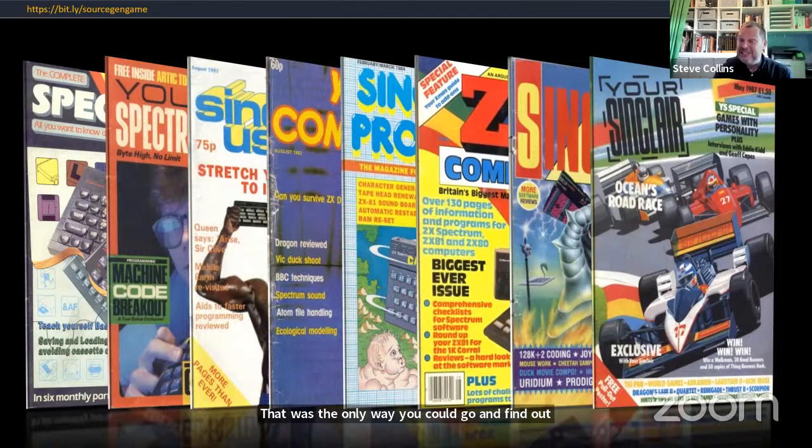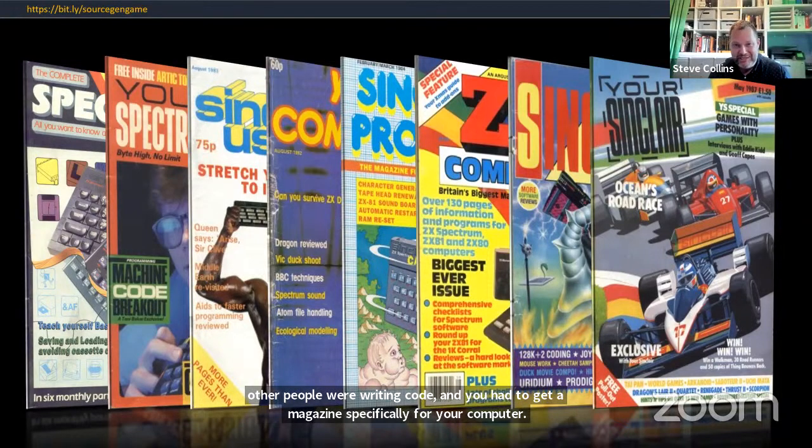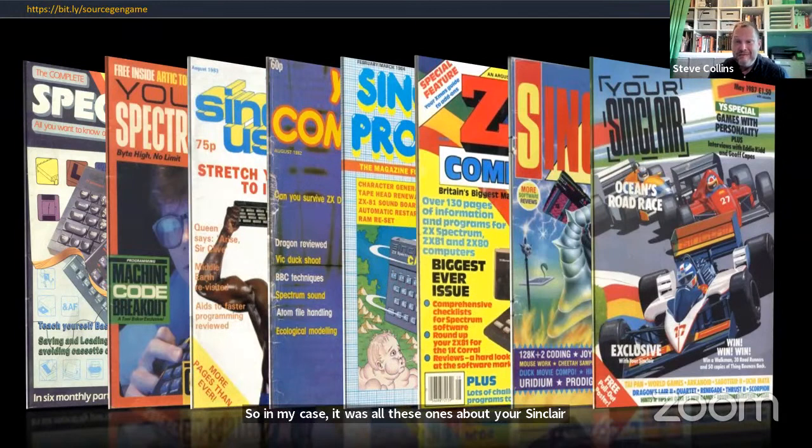And you had to get a magazine specifically for your computer. So in my case, it was all these ones about your Sinclair, your Spectrum, Sinclair User, and so on. So each month you'd get a magazine with 2 or 3 programs published in it. And then you had to type them in yourself on the dead flesh rubber keyboard of the Spectrum, which is why I got a professional keyboard after that, because that was just horrible. You could say this was in the spirit of open source software, but I think that might be pushing it a little bit.